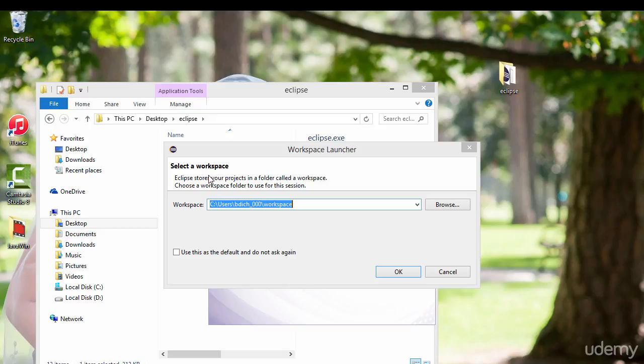The other thing that it will ask you is to select where your projects are going to be saved, right? So this is the workspace, and you can change it to whatever you like. I'm just going to leave it the way it is, and you can also set it to use this as a default and not ask again.